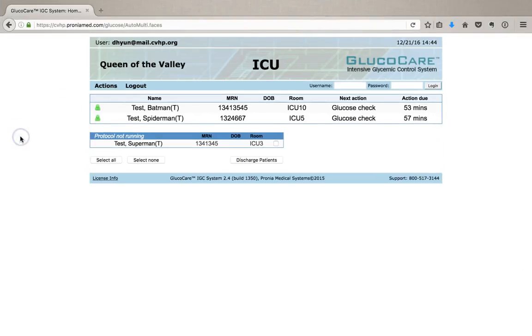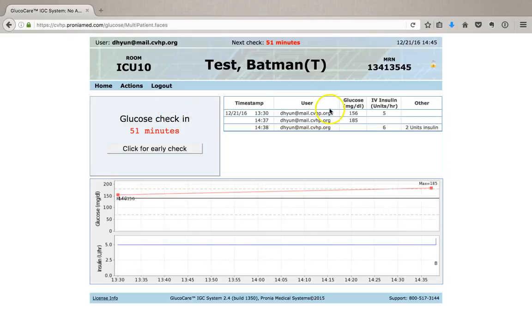All right, so now we have a patient here, Batman. They've been on it for 7 minutes. We're supposed to wait 53 minutes for this next blood sugar check. So let's go ahead and go into this patient. We'll click their name and we'll look.